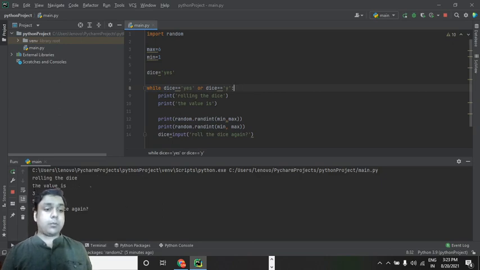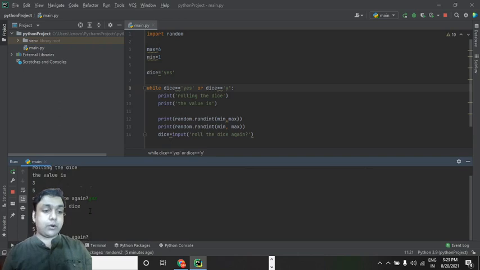Okay, so I'm getting the output. The first value I got is 3 and the second value I got is 5. Would you like to roll the dice again? Let's say yes. Okay, so I rolled it again and I'm again getting the same output. Let's roll it again.